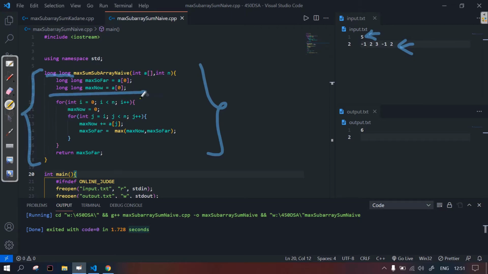Here, look at this thing. We are taking two variables. One of the variables is max so far. This max so far is actually our answer, or you can say that this is our final result that we are going to return. And we have max now. Now what is this max now going to do?